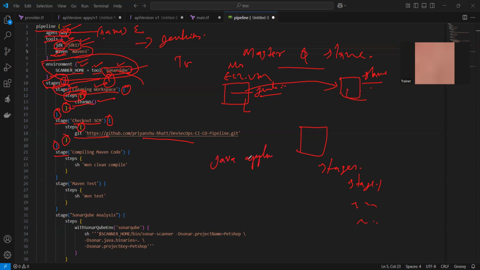Java application workflow. First, we need to compile the code. Compile code. Then test. Then build. This is a format for Java code.